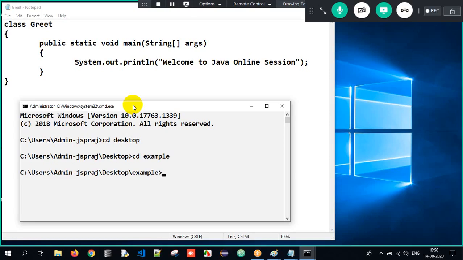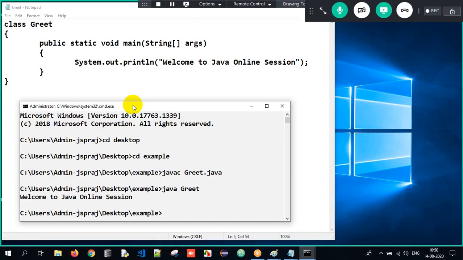After that, what am I supposed to do? I have to compile it. How will I compile it here? I will type javac greet.java. Javac greet.java. So the compilation will happen in a beautiful manner. Then I will type java, just the class name, java greet. So when I execute it, did I get my expected output? See, welcome to Java online session. This is all about it, guys. This is about how we develop a Java program and how we understand it in a beautiful manner.